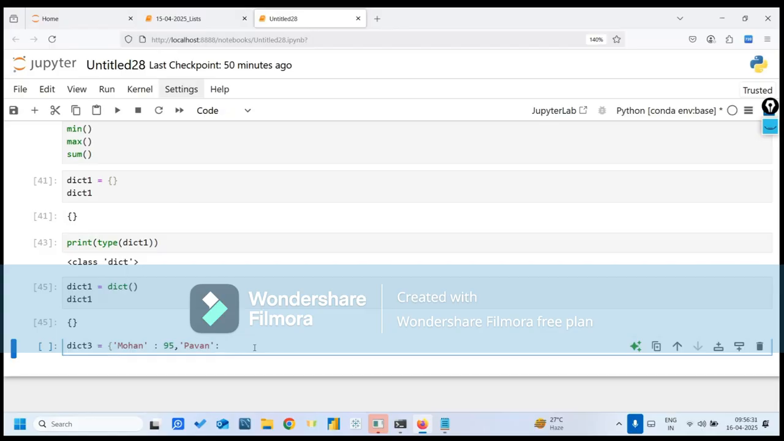Then Pavan 89, Raj 92, Anant something like 85.